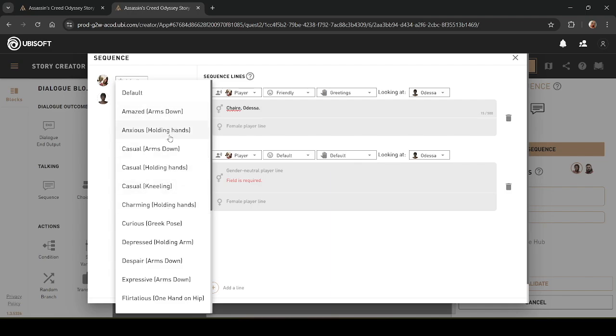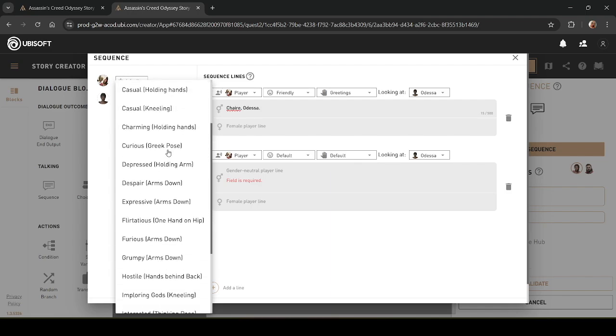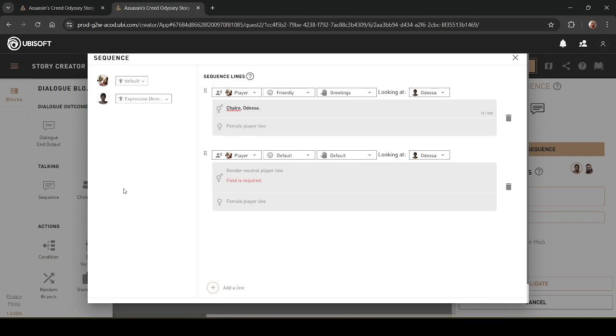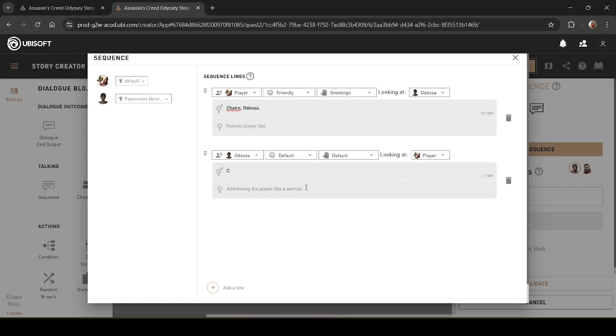We'll just do expressive arms down. I'm familiar with those, so we'll just use that. So you have to change your person here. Say Carrie. In this case, the top one is the boy, Alexios. Carrie Alexios.